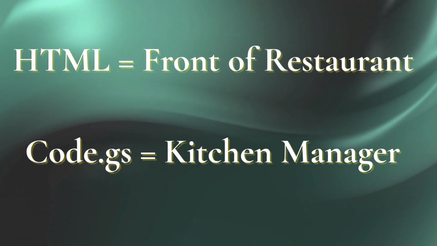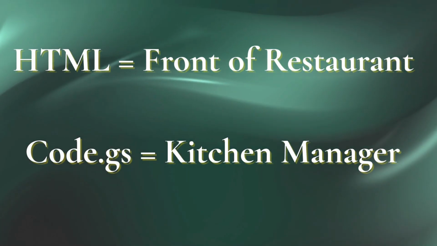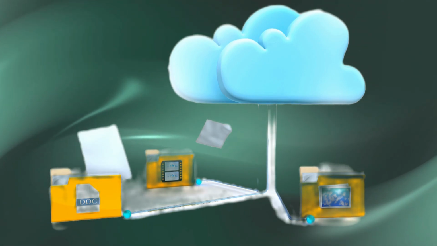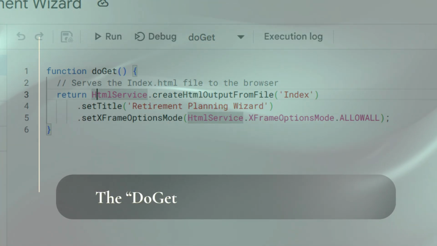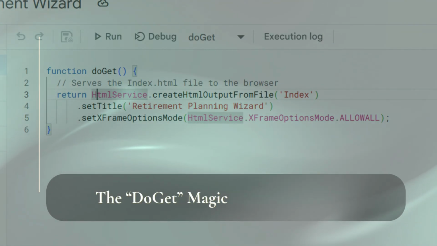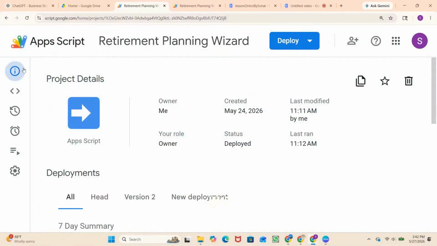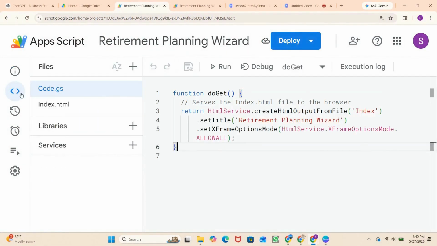The letters GS simply stand for Google Script. This file lives safely on Google servers, hidden from visitors. Your users never see it, but it quietly controls everything happening behind the scenes. When we open code.gs, you'll notice something surprising. There's only a tiny amount of code. Looks tiny, but this little function is extremely powerful.